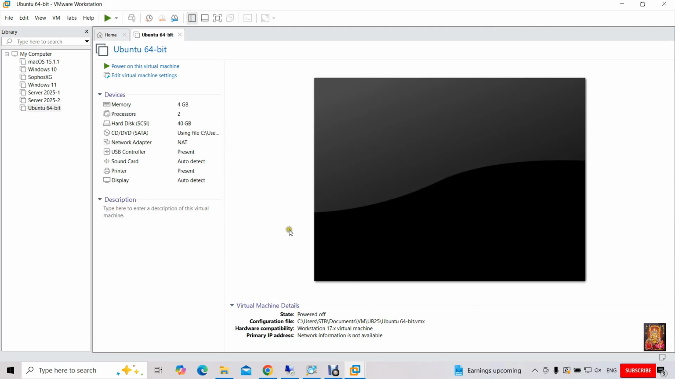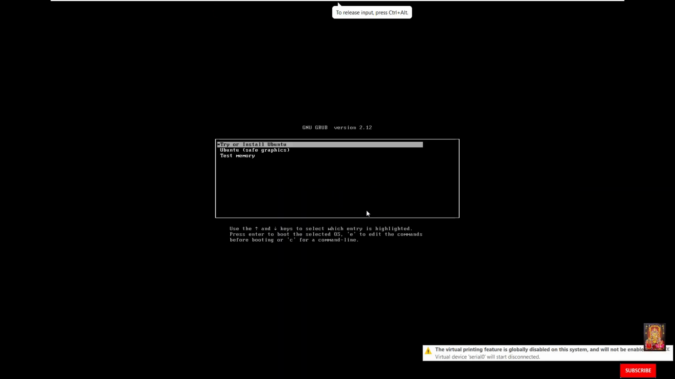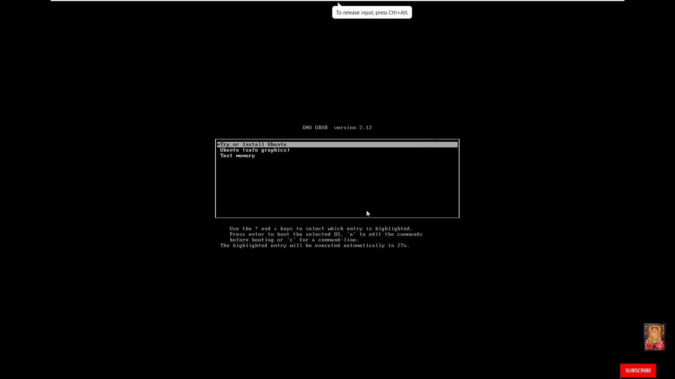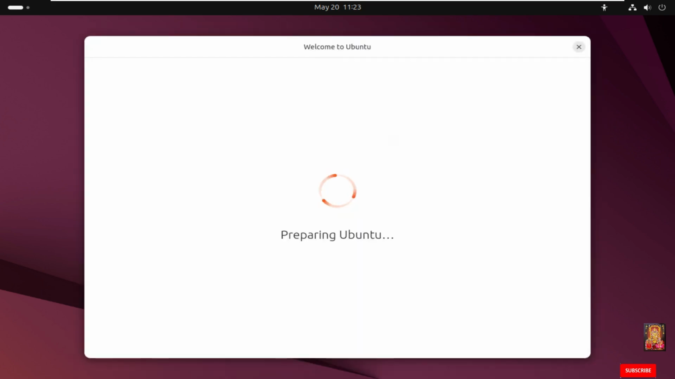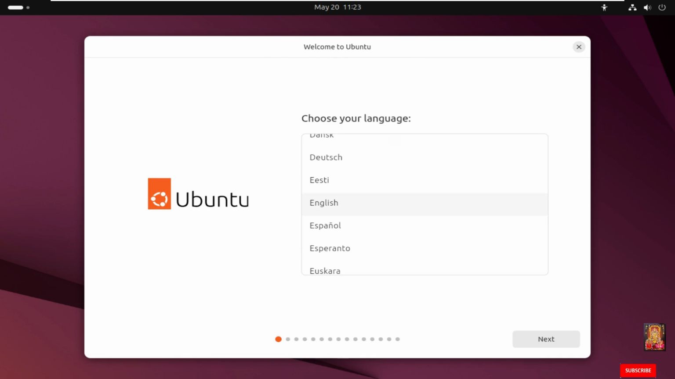Now I am going to install Ubuntu 25.04. Click Power on this virtual machine. Click Full Screen. Try or install Ubuntu. Press Enter. Stretch screen. Choose your language. Default is English. I am OK with it.